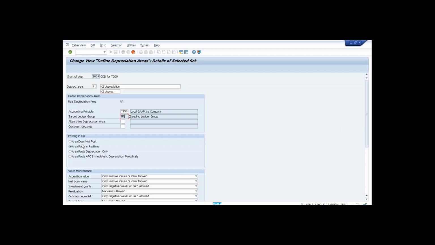Earlier, what was happening is when I was posting something, for example, an asset acquisition, the document type was created as KR. It is my vendor invoice. So vendor credit and my asset debit directly. Depends, if integrated and non-integrated, there were two scenarios. But nevertheless, let's say you directly post asset account debit to vendor account credit. That used to happen.